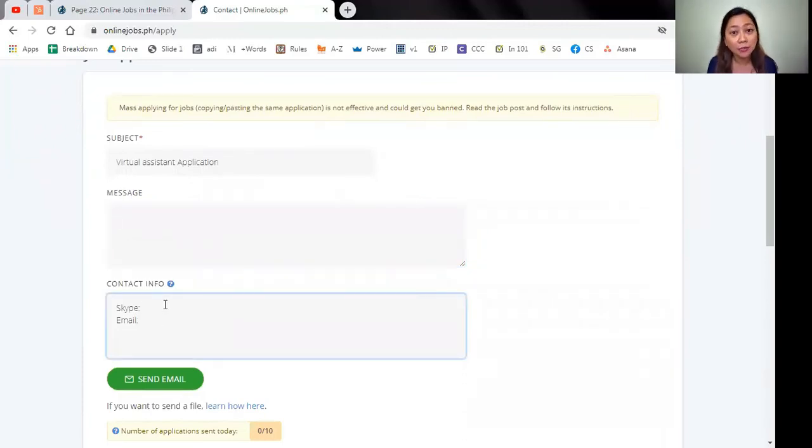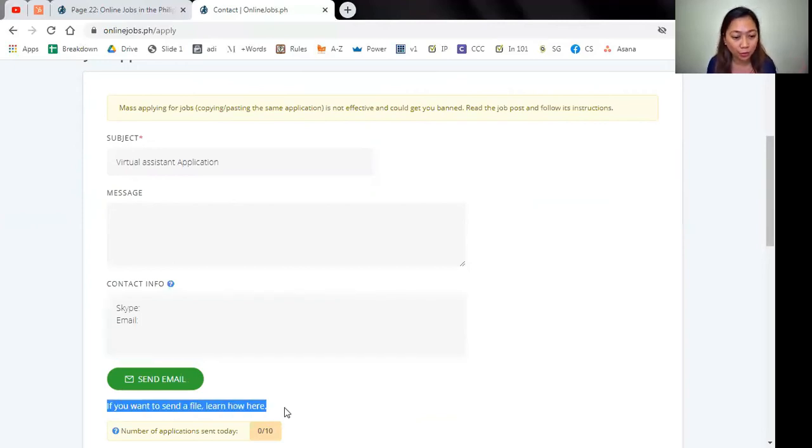Okay, contact information. This will auto-populate now with your, usually it's the Skype and email na you used when you created your account. Once you have all the information updated and you're happy with how you've written it, you can just go ahead and click on send email. Now, if you want to also attach your resume as well as your portfolio, they do offer a tutorial on how you can link it.